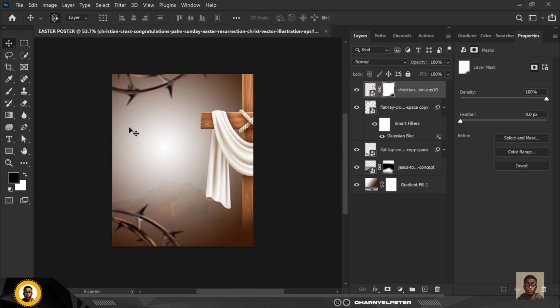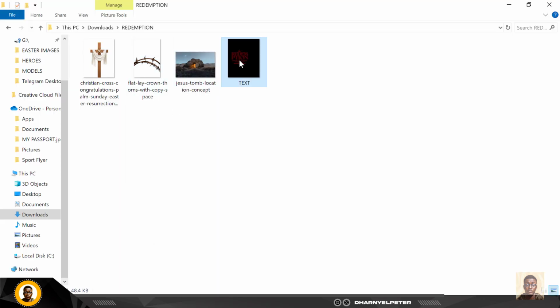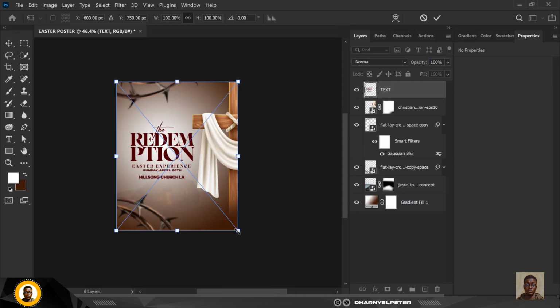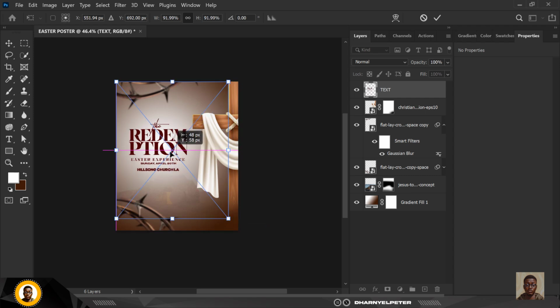So we're good to go. I'm just going to use my arrow key to shift it a little bit to the right-hand side. And yeah, so let's go on and bring in the text. I took out time to type out all of this. The fonts that I use are Arsenica and Taken by Vultures, so you can go ahead and download them.